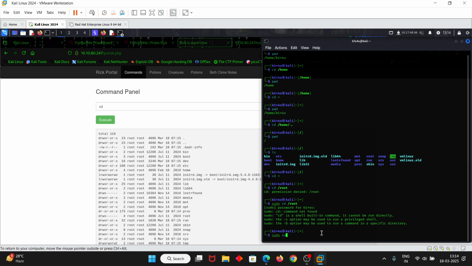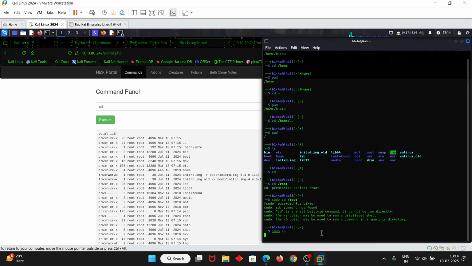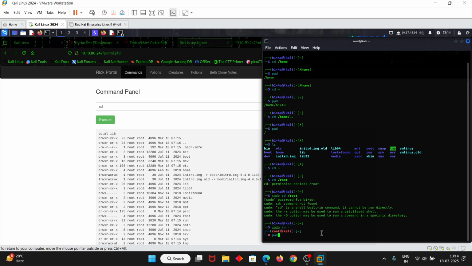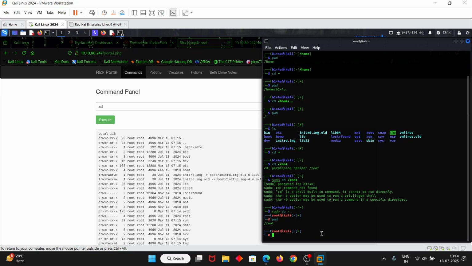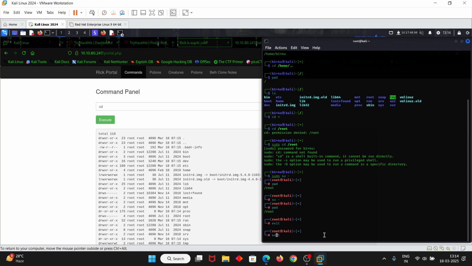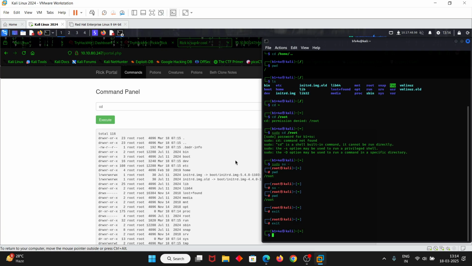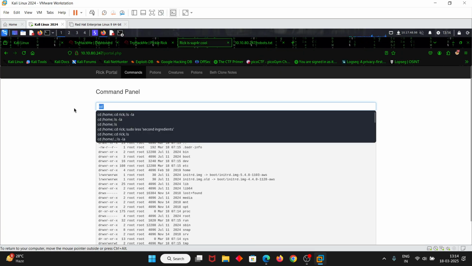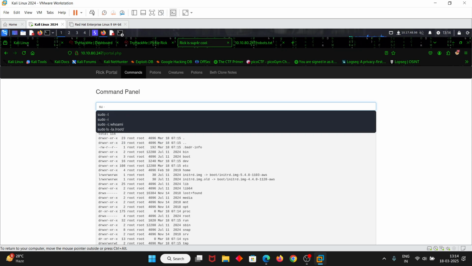But we can do this thing: sudo su. We are back in the root directory, and see, we can do either this or this also. So many things we can do like that. How can I go into root actually? There is sudo su and sudo -i also.